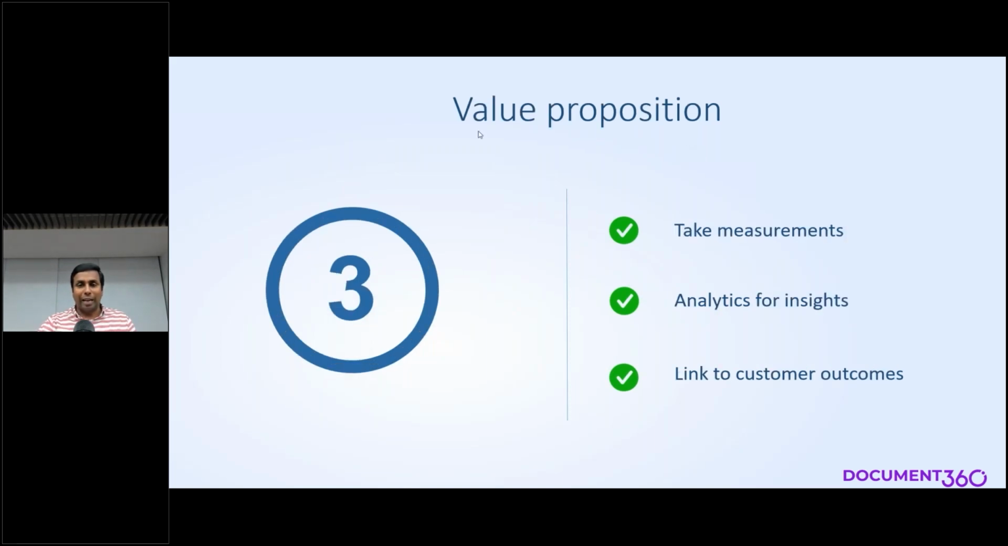My final slide, as a value proposition for this documentation workflow, is to take measurements, which is extremely important, and use analytics for generating a lot of these insights. If there is any bottleneck in your process, you should be able to identify it using analytics. And make sure you link all these documentation workflows to a customer outcome. Talk about time to value and responding to customer feedback. If you tie it to customer outcomes, the business will listen.